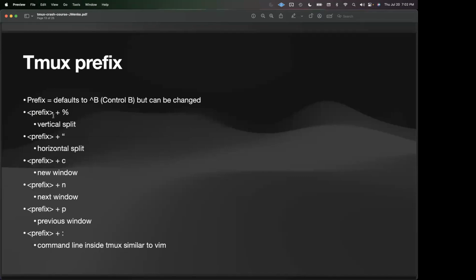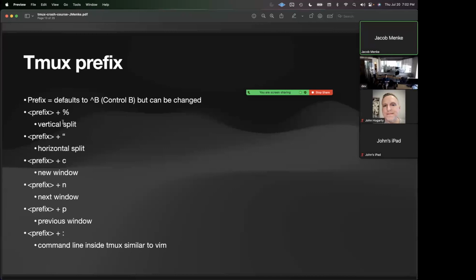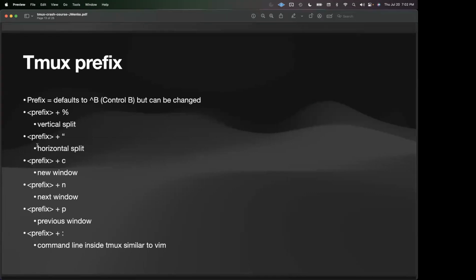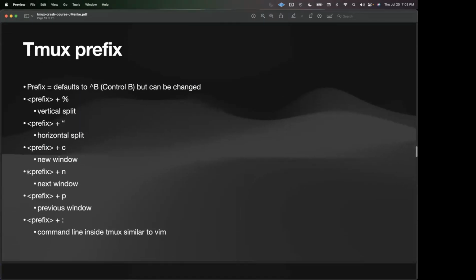So there's a whole bunch of different default key bindings, like prefix % does a split, horizontally or vertical, whatever. Some people call it vertical, some people call it horizontal. There's prefix double quotes, and prefix C creates a new window. I like that one. A lot of these I've modified for my own preferences.